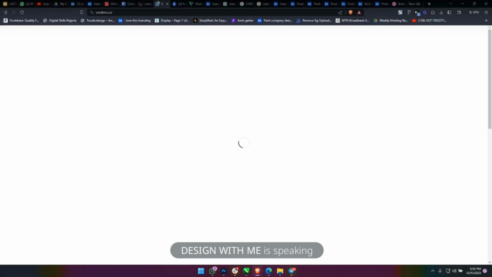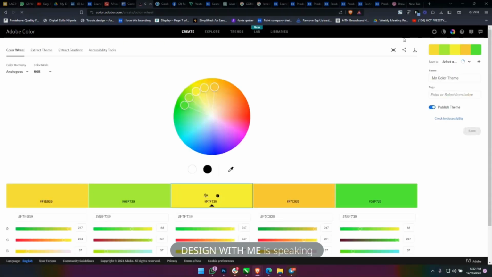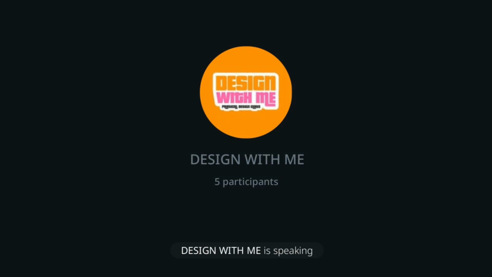Let's go to Adobe Color. I think Adobe Color will be more useful for us now, where we are able to search. Go to Explore, and let's try to search.